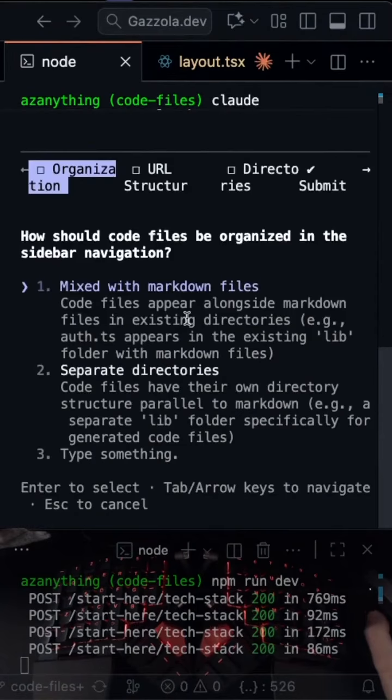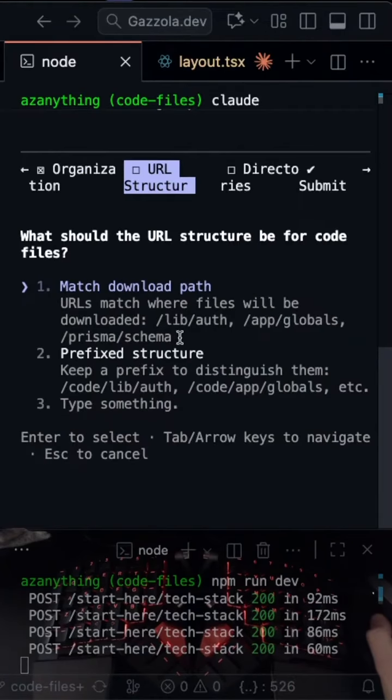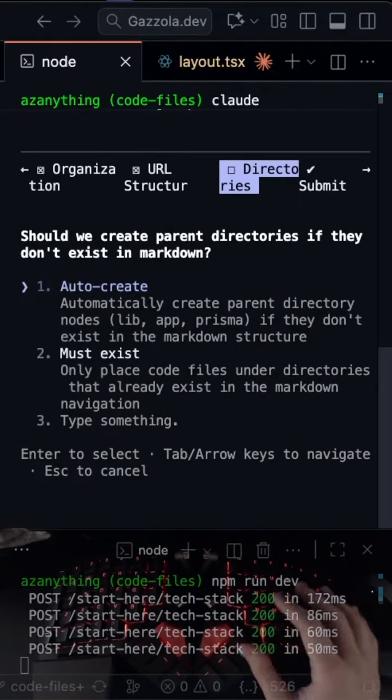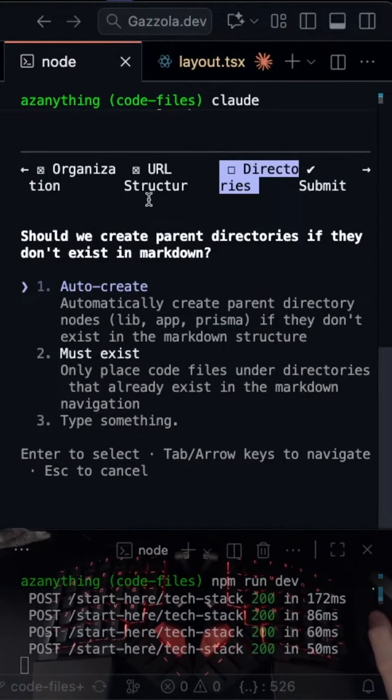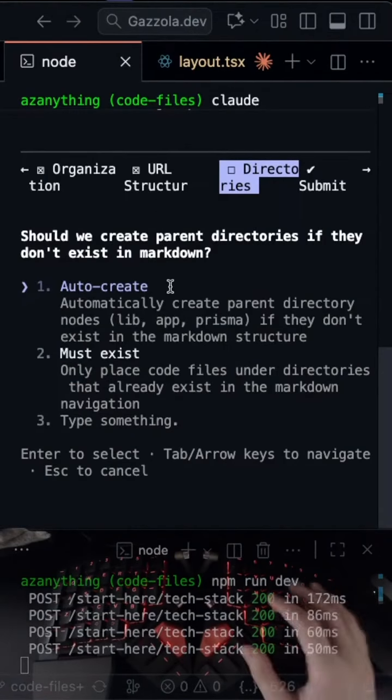Okay, so it has a few questions about this. How should code files be organized in the sidebar navigation? We want mixed. We want to match the download path so that the URL structure actually mimics what the downloaded directory structure should look like. So should we create parent directories if they don't exist in Markdown? Okay, so we want to auto create.